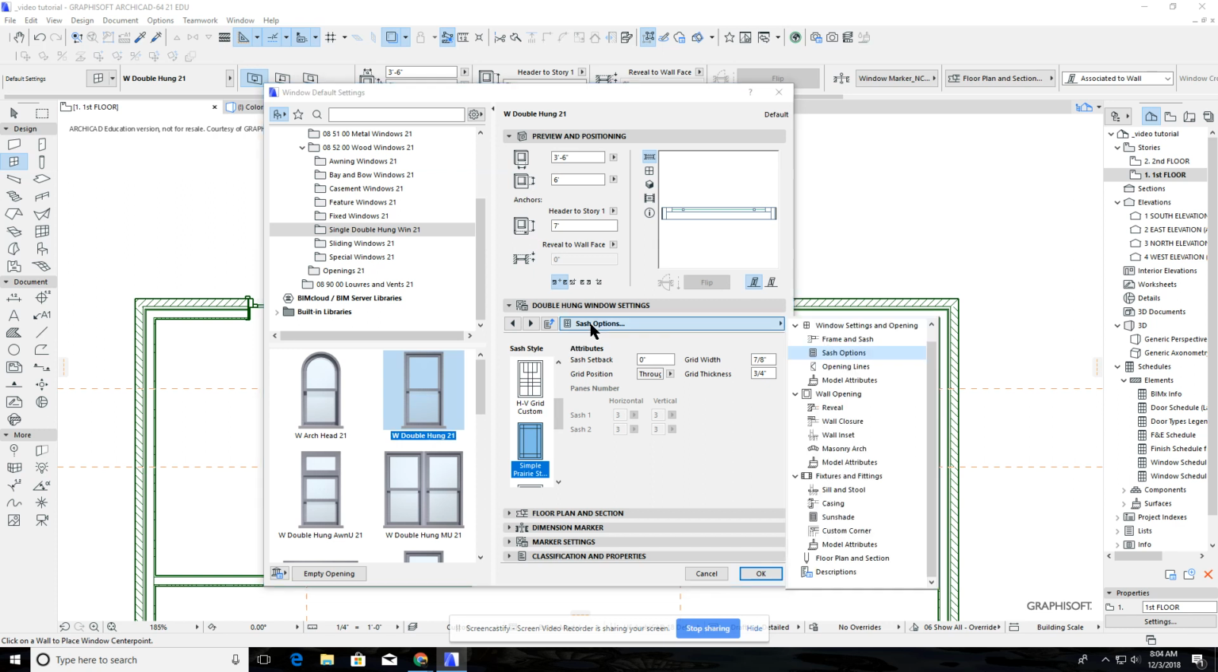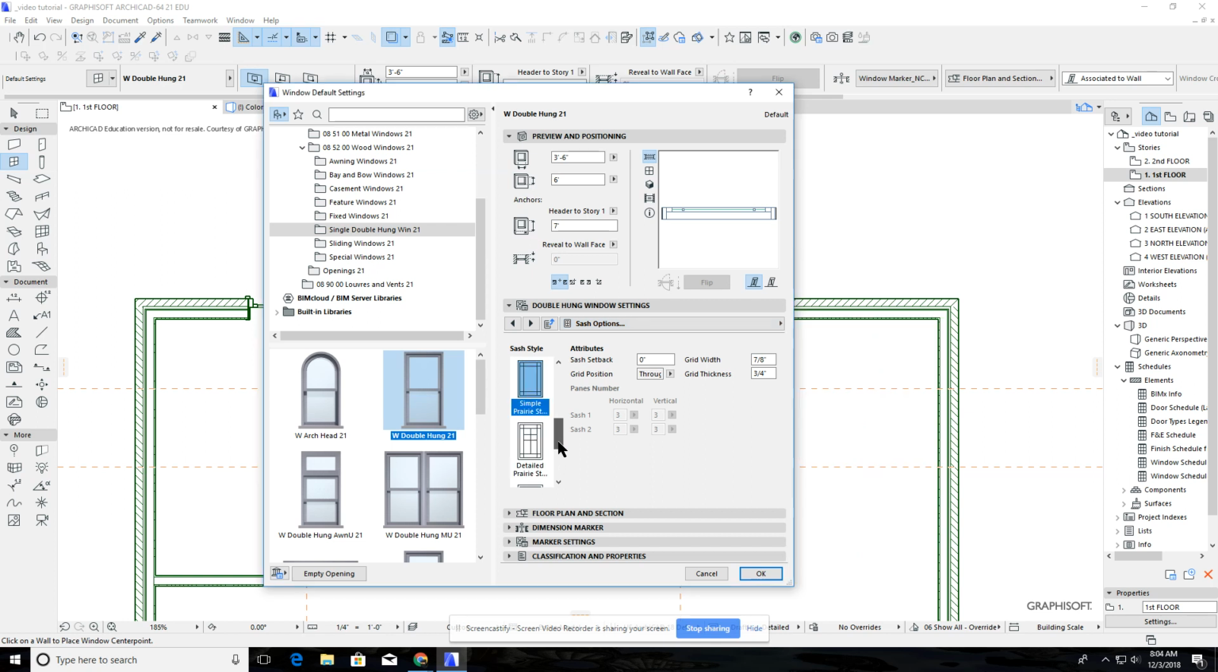Here under sash openings, okay, you can change like what the outside looks like. Let's just go ahead and do this simple prairie style. If we want to look at this in 3D, and you can do this in the door section too, you just click the 3D window and you can see what it's going to look like. Custom grid. There's just different ones.